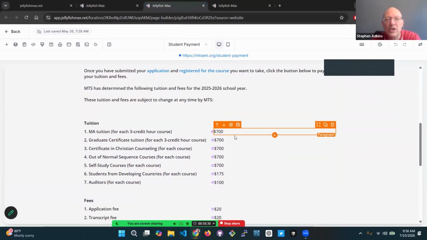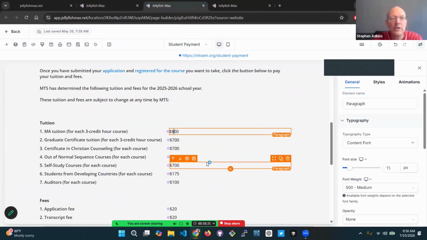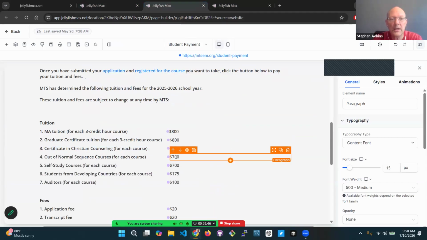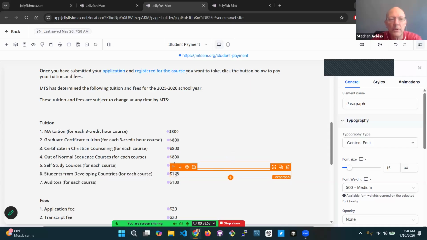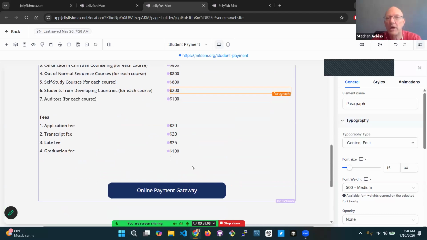One of the things I'm going to do is modify all these values. So it's now $800. It's $800. It's $800. So I'm going to go through this. This is kind of getting in the way, isn't it? These little things, but you just have to be. This is now $200. So these were some of the changes that I was asked to make. Auditors are still $100. These are still the prices.